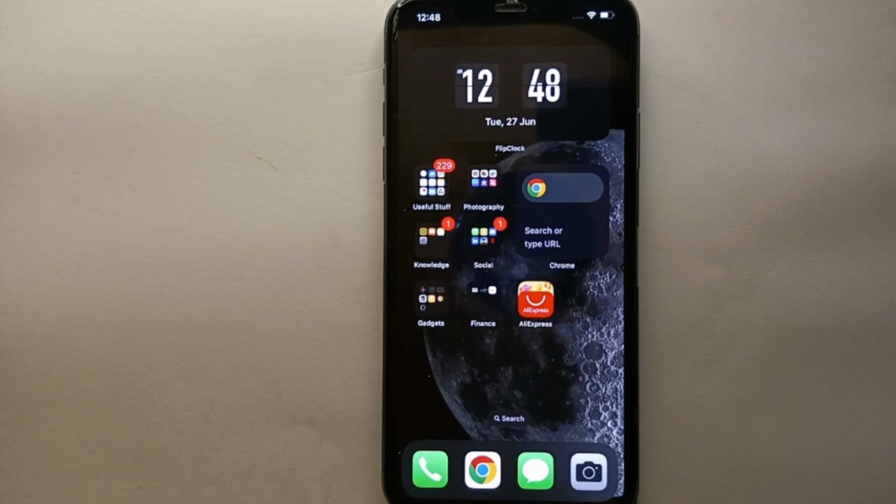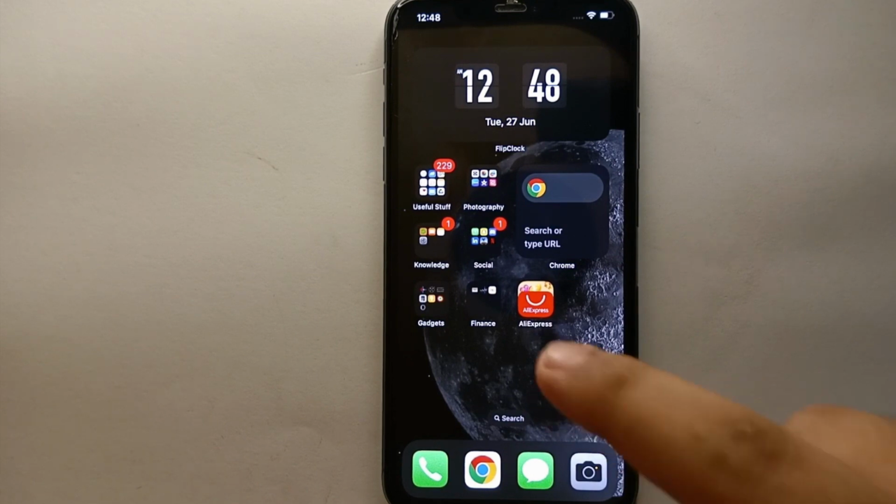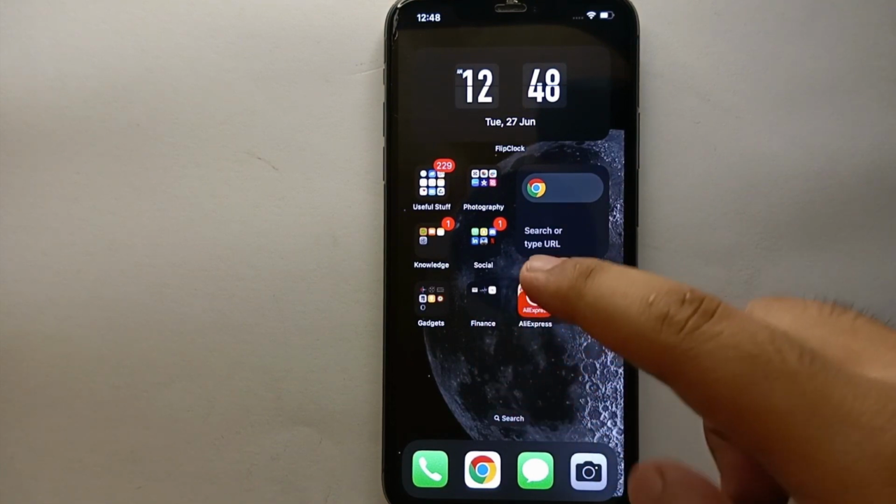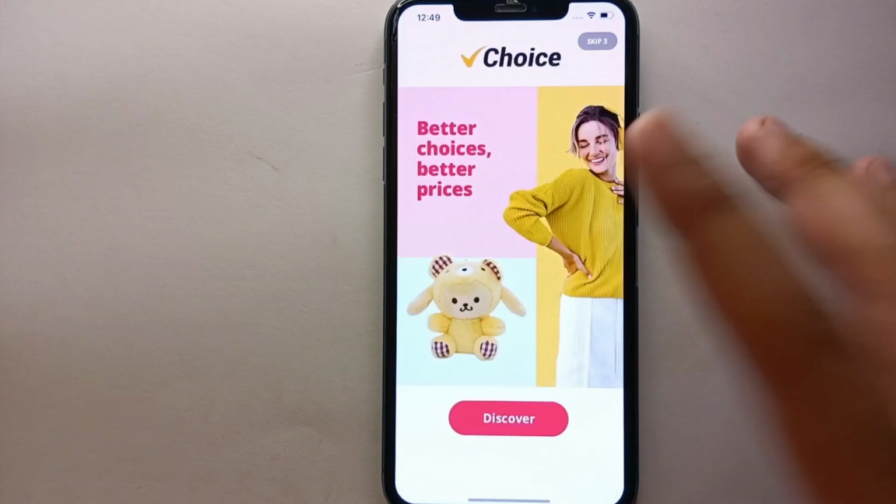First, you have to make sure that you have already installed AliExpress, and if you have not installed it yet, then you can still install it from Google Play or the App Store. Once it gets installed, make sure you have already created your account on it, and right now you're logged in with that account on your device. After that, just simply tap on the icon of AliExpress to open it.